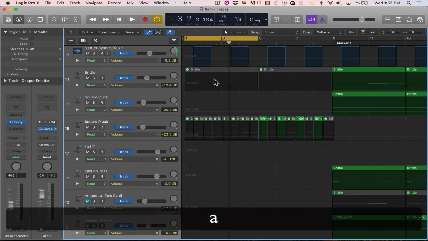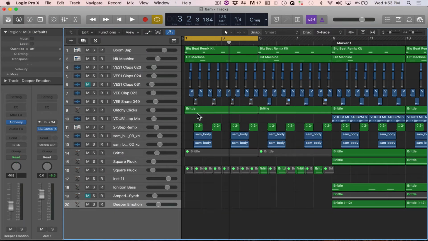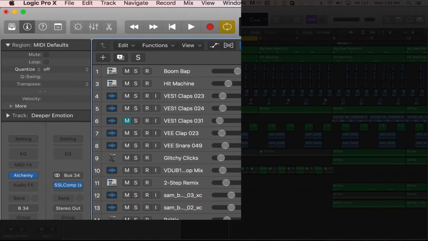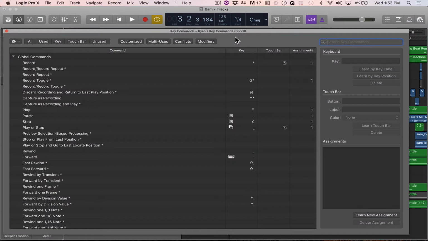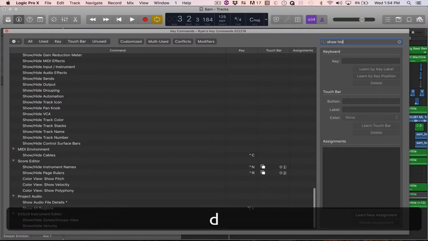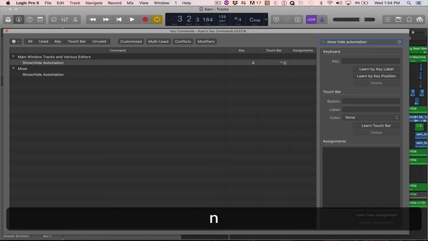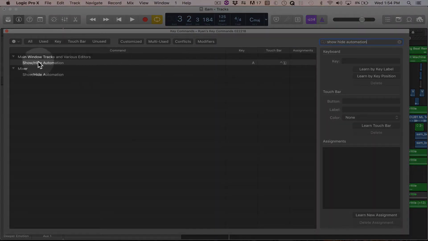Now, if you're hitting A and it isn't showing up, that may mean that you have another key command programmed. The best way to find that out is to go to your key commands and go to Edit. What you're looking for is Show/Hide Automation. See here how this is the key, whatever this is, that's the key command. It's selected as A. You can change it to anything you want over here, okay?